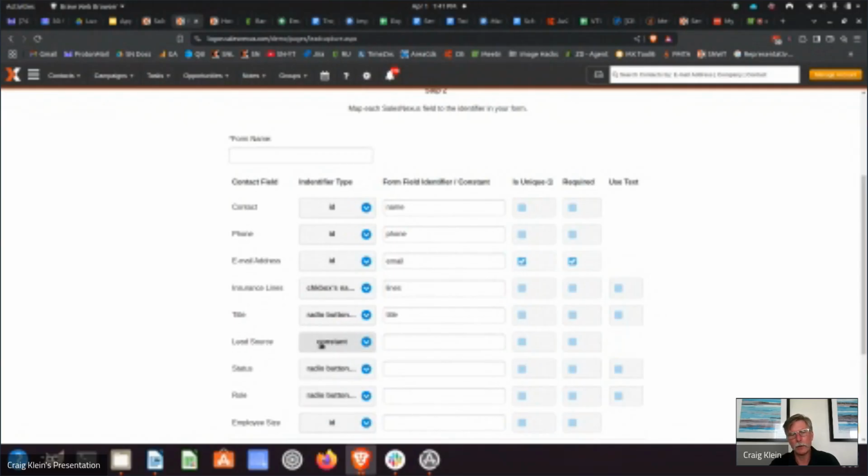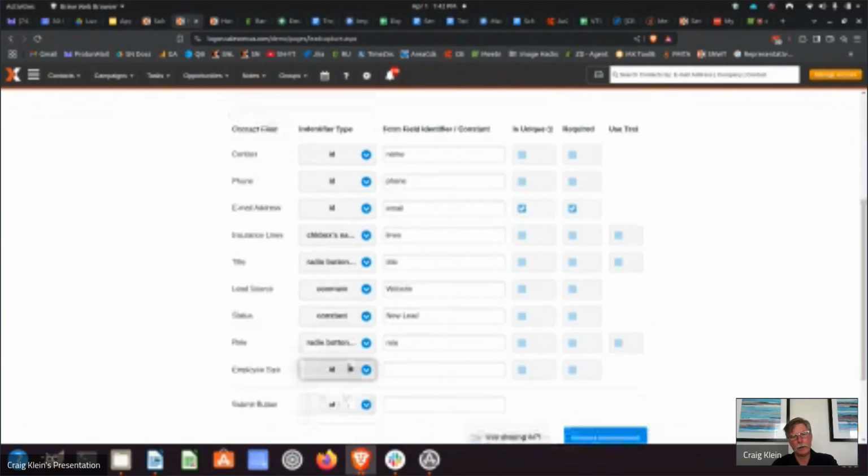I'm going to turn this one to constant, and then I'm going to put new lead here. And so what that's saying is no matter what they put in these other fields in the form, always the lead source will be set to new lead. And then the same thing with the status. I'm going to do constant and make it, or wait, I got that backwards. Sorry. I'm going to make that new lead, and lead source would be website or something like that, right? Enroll and size.